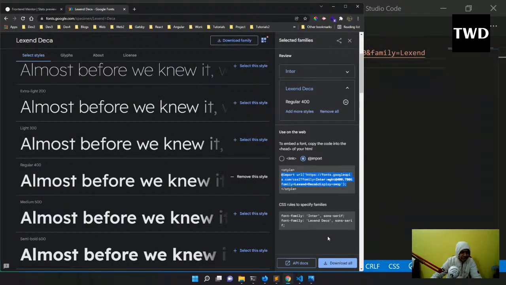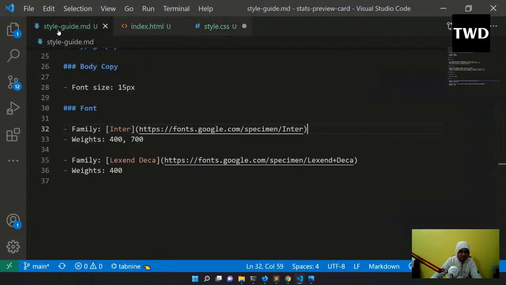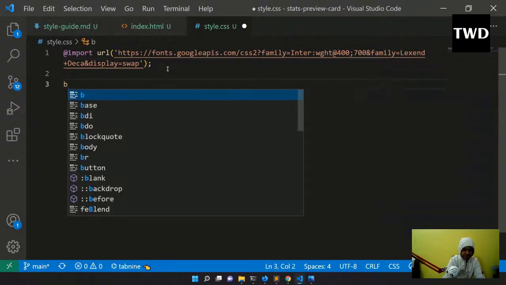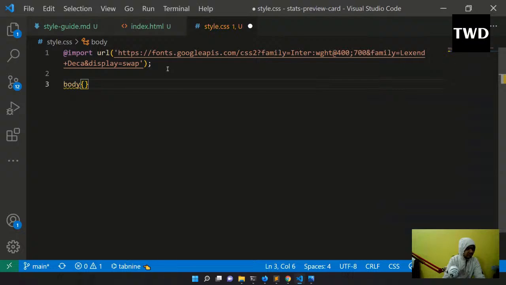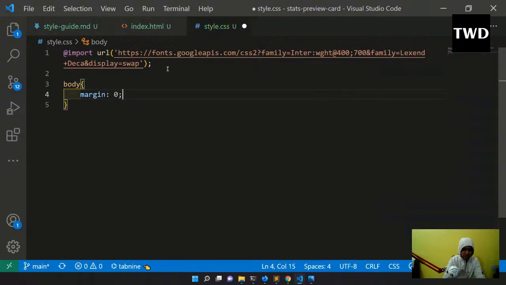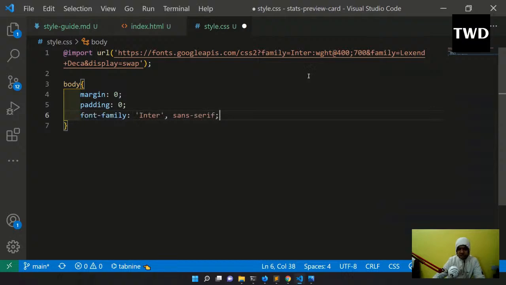Maybe the paragraph is like this. Okay, so I think I will override the paragraph, but let me give the general thing. First, body: margin is 0. So the common setting I'm doing, margin 0, and padding is 0, and font family Inter. Google Fonts will always give the quotes like this, and the Inter I will do.